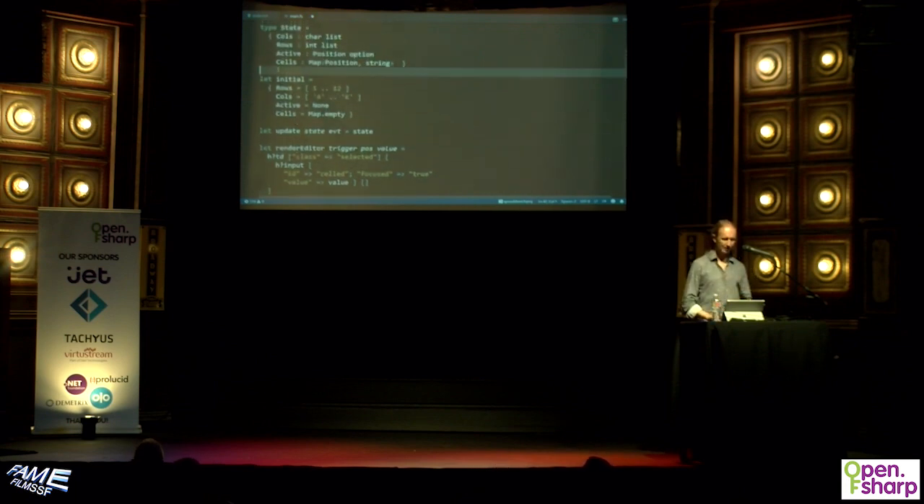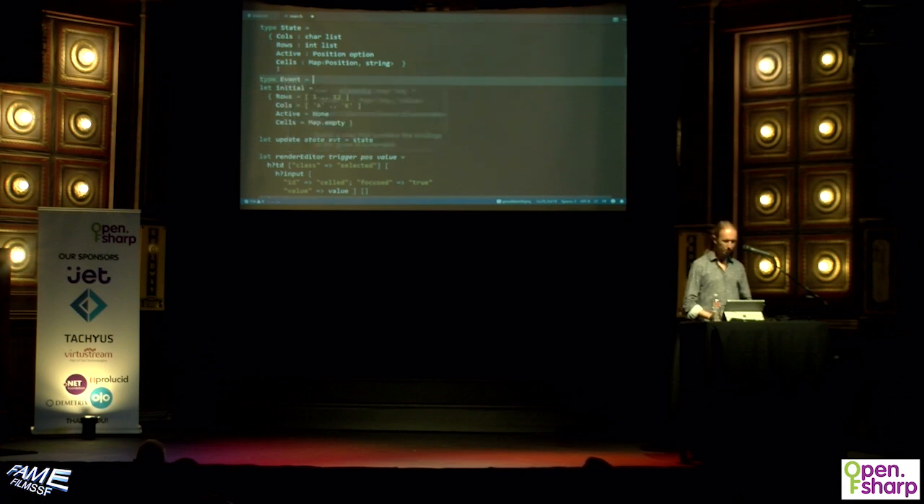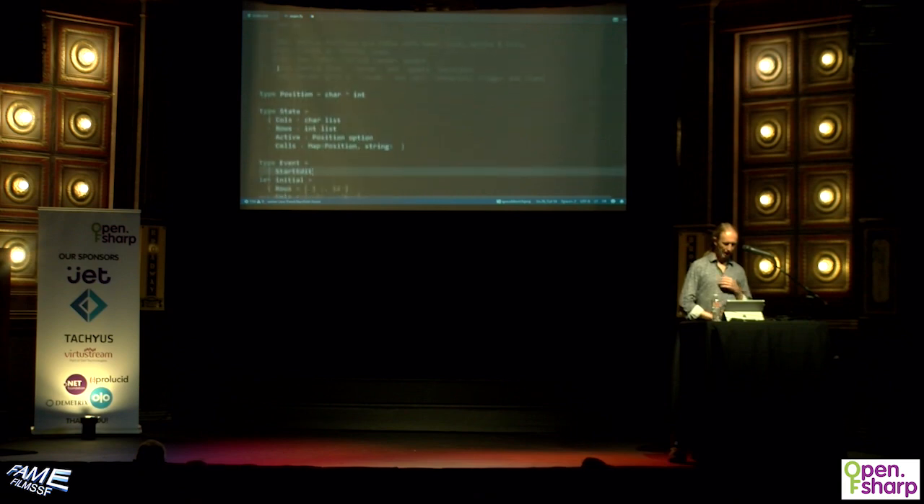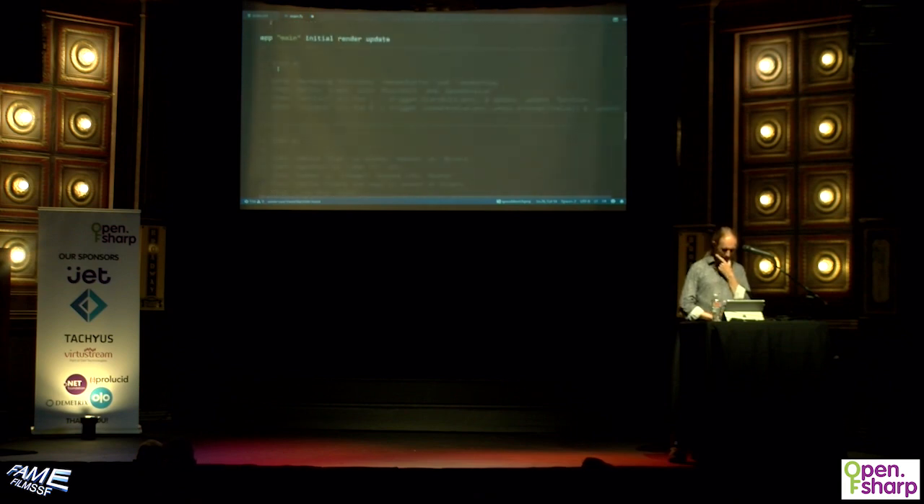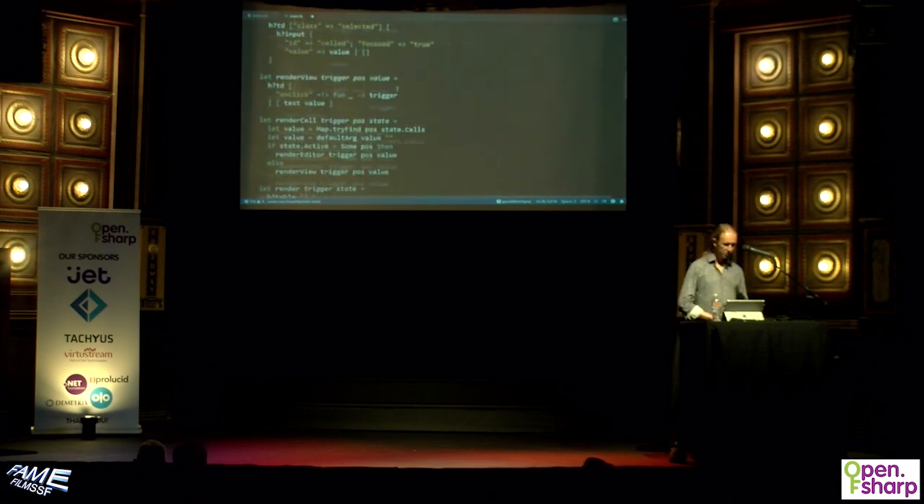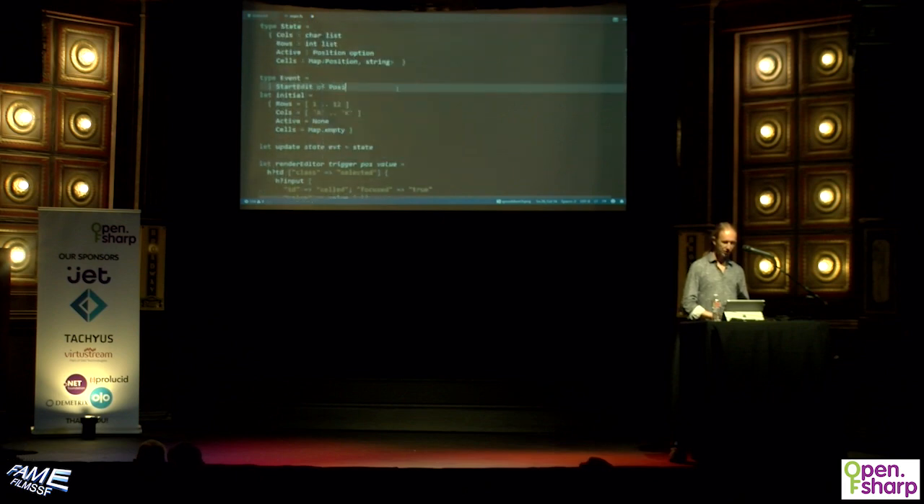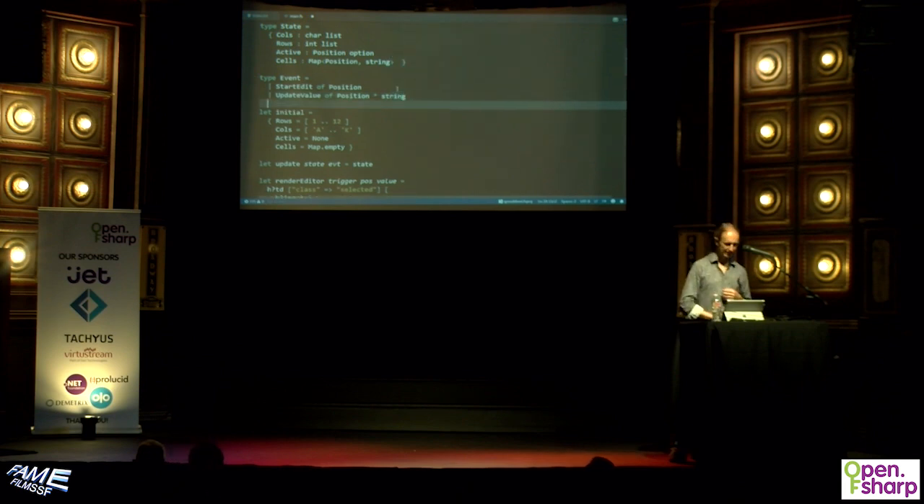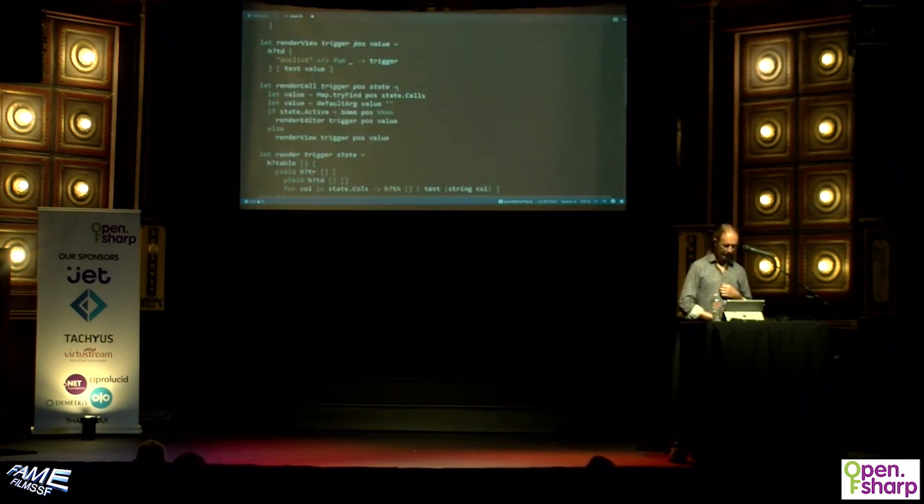So what are our events? What can happen? There's two things that can happen. And I should make sure I name them the way I think I named them. So start edit of position is an event that happens when you click on a cell, and update value of position and string is when you change a value in a cell. So here, when you click, we want to trigger start edit.